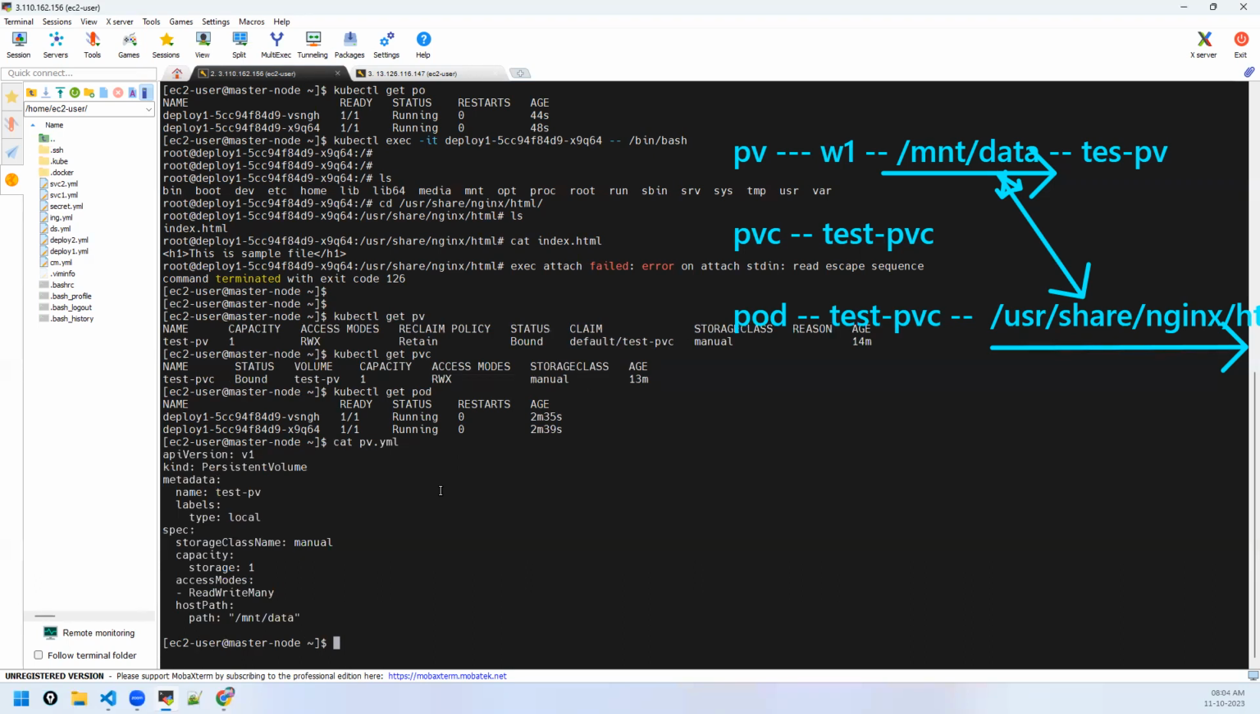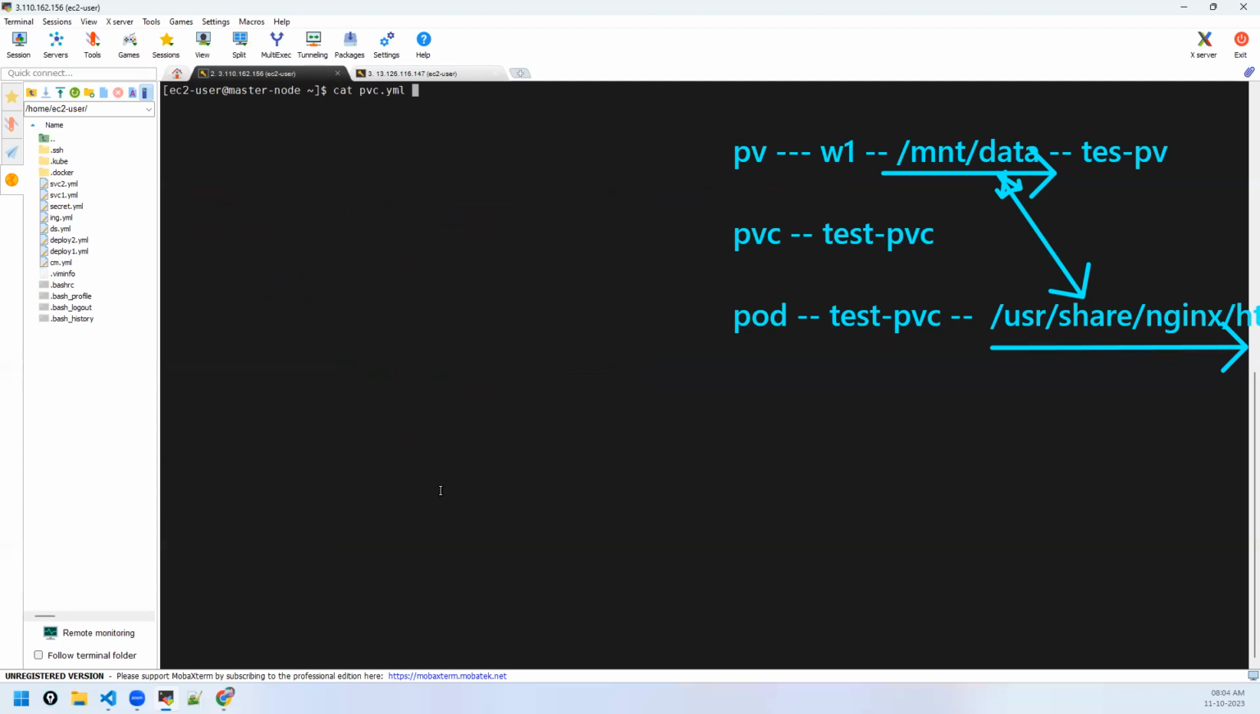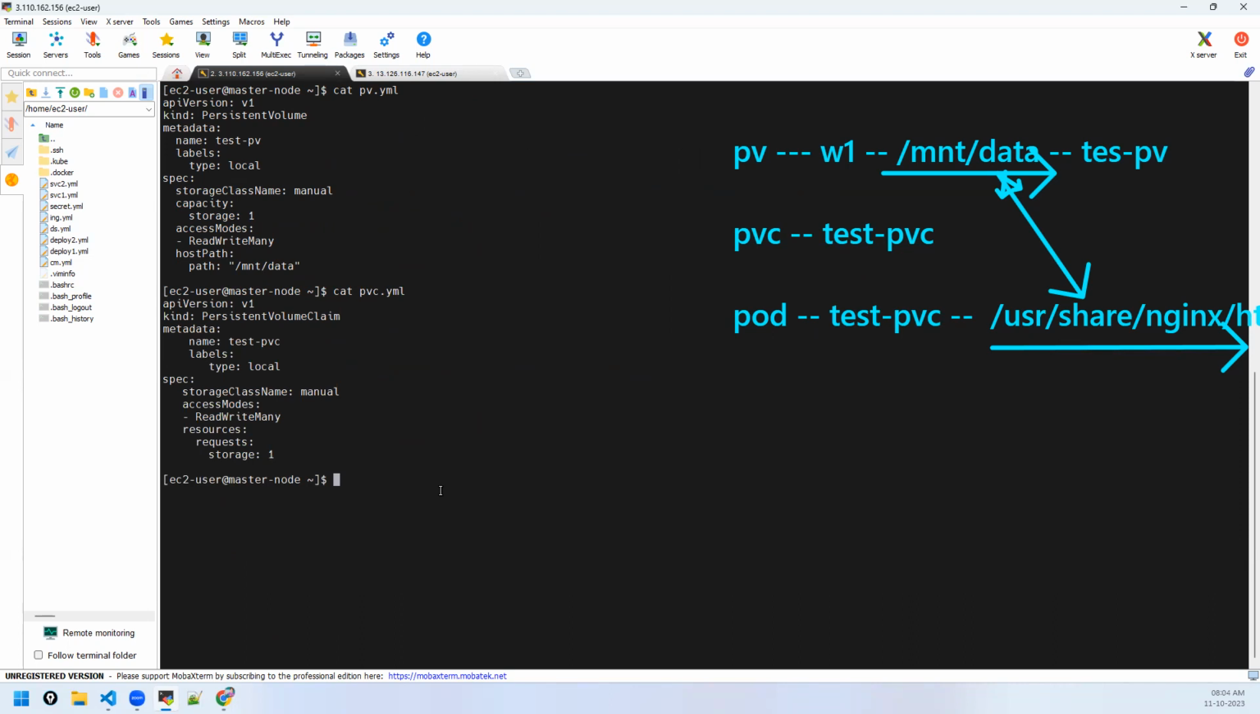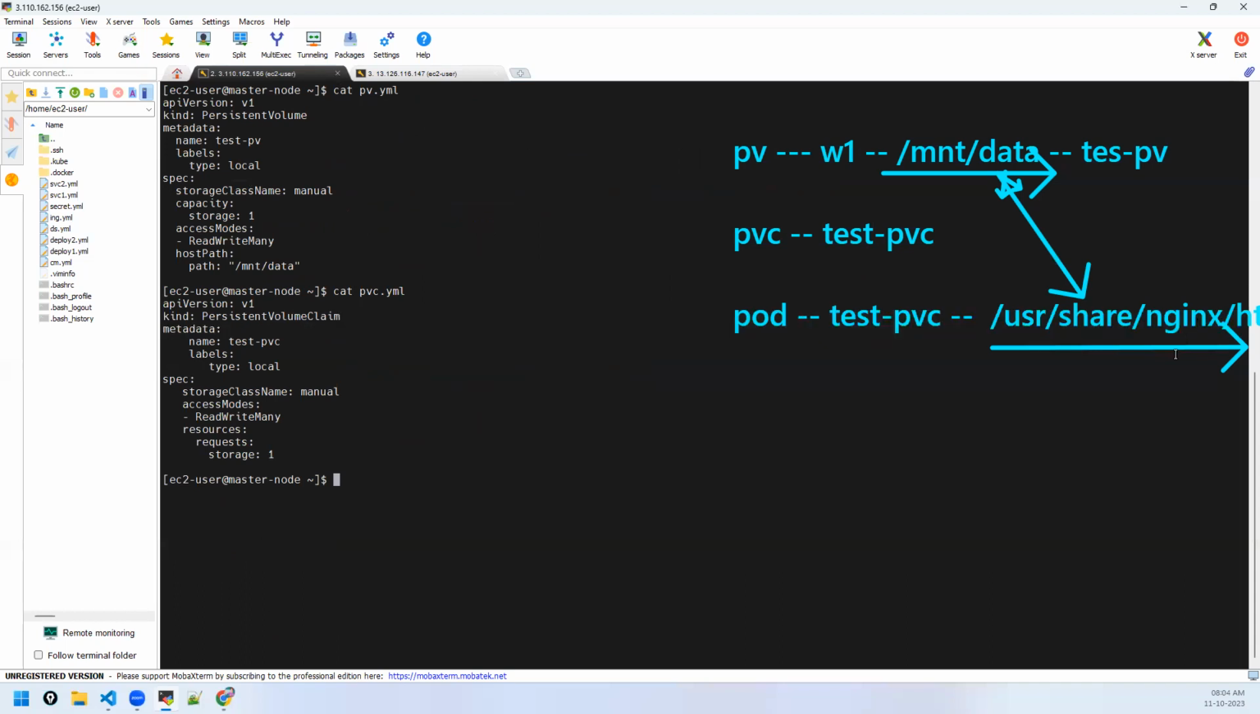PV and PVC. Wait, I'll show you with a clear. PV PVC. In the volume, we have configured this path. In the pod configurations, we have mounted this claim to this /usr/share/nginx/html. Now shall we deploy our PHP-db app?